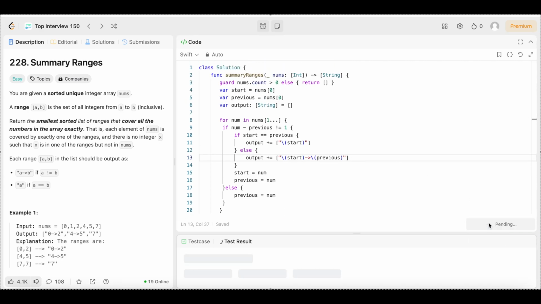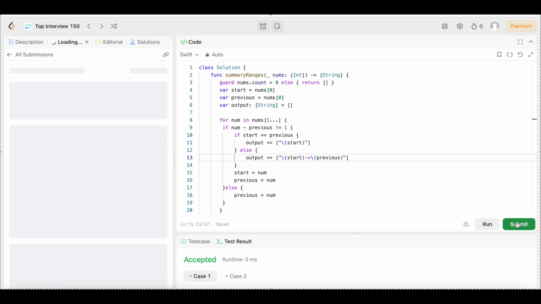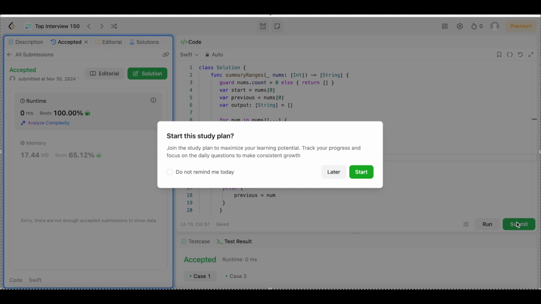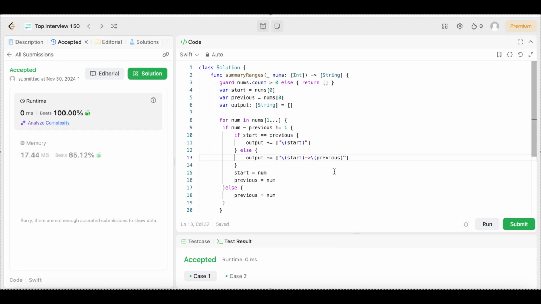So let's run it again. And then let's see, it's accepted. So let's submit it. See what happens after we submit it. Make sure it stays accepted. Ooh, look at that, y'all. Looky here. We have 0 milliseconds, beats 100% of users with Swift, y'all. That's what I like to see. Those are some good numbers right there.